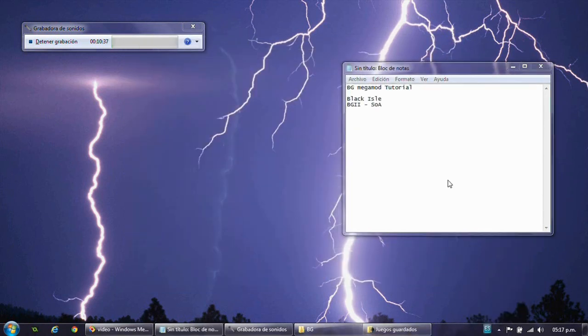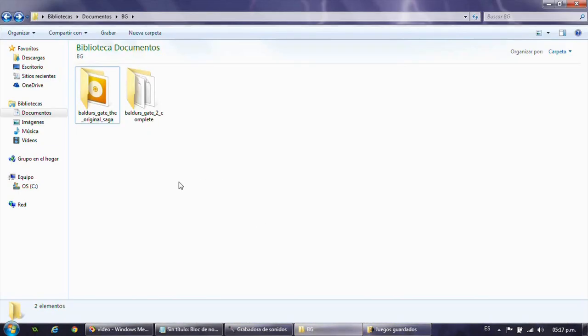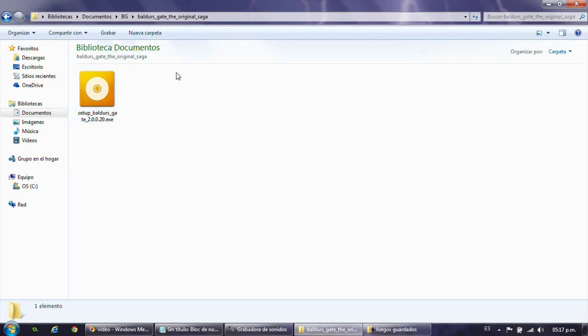And well, once you have that all the way down and reboot your computer, you want to install the games. I got the versions from Good Old Games. It's a great site. Go and buy them. They are quite cheap, really. Well, okay. We get the setup for Baldur's Gate and the setup for Baldur's Gate 2 complete. You just download them.